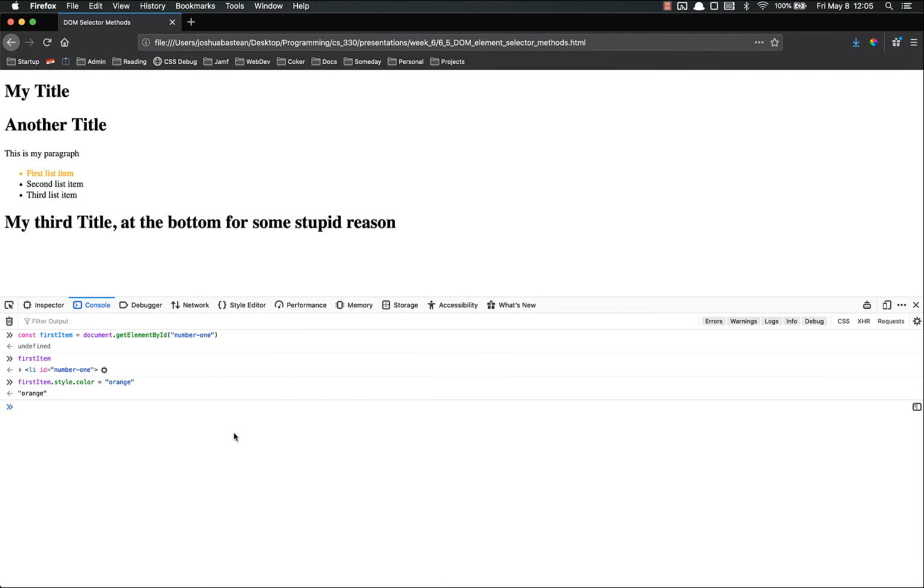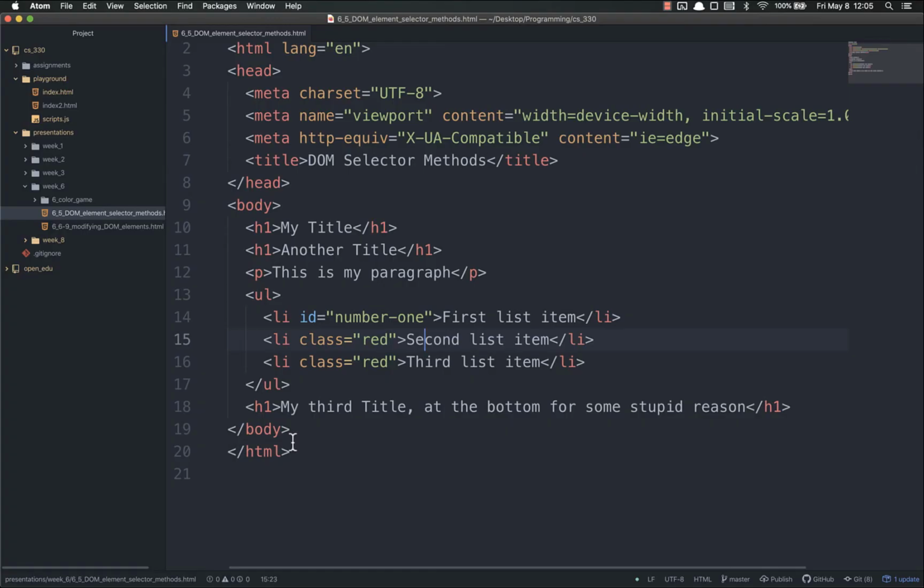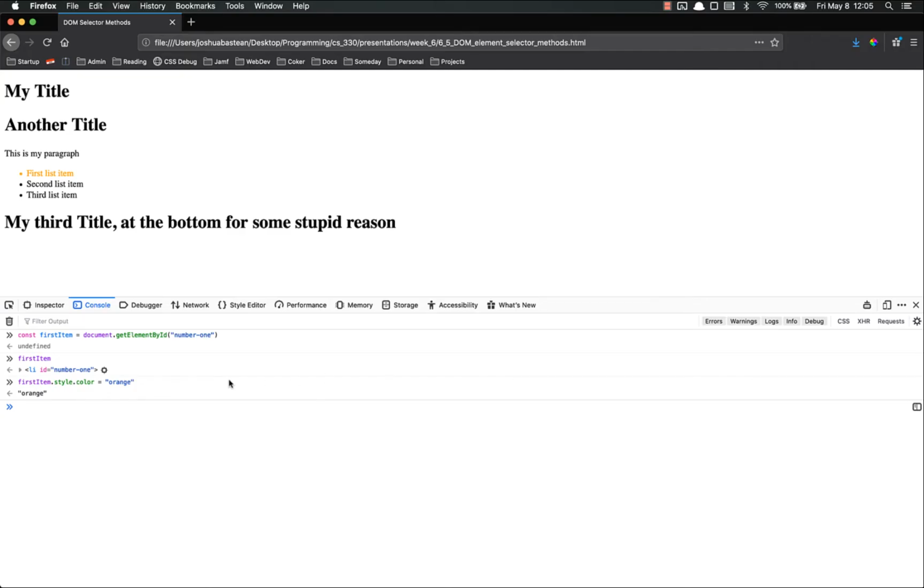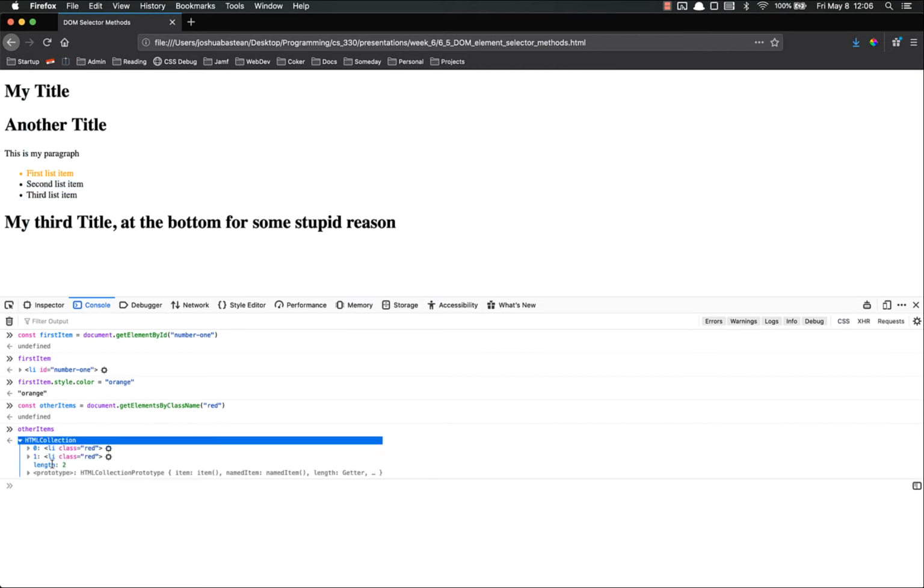So let's get the second and third item, which, if you remember, both have the red class. So const otherItems equals document.getElementsByClassName. Notice it's plural, by class name red. So now if I look at otherItems, it returns that HTML collection where each one is red.